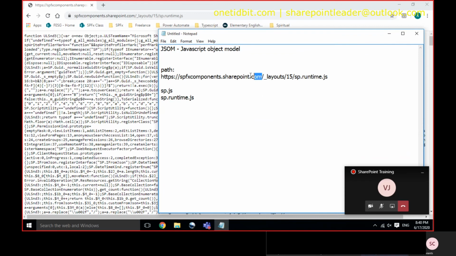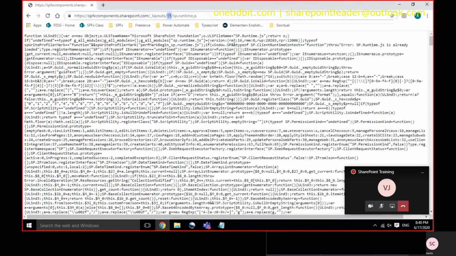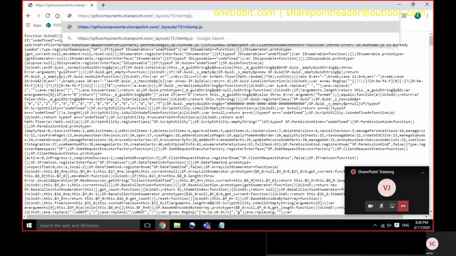Here is your site URL, whatever the site, then _layouts/15. There are many JS files there, and based on your requirement, you have to refer to them. Sometimes, if it is a people picker, you have to use the people picker file. Do we have any physical location for these files, like in which library they are present?